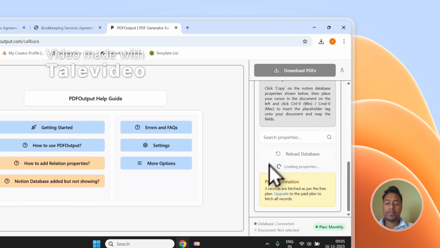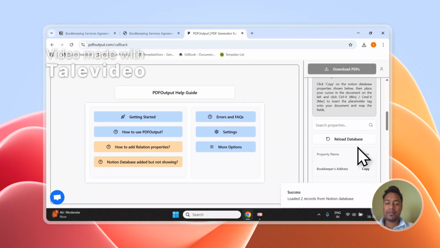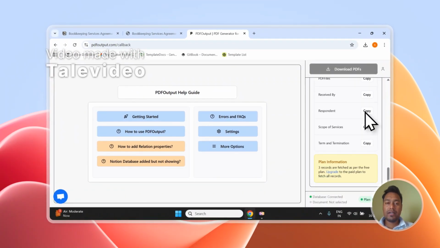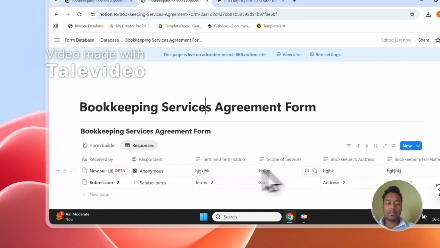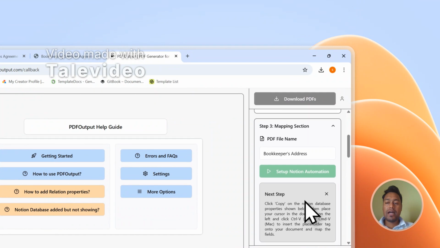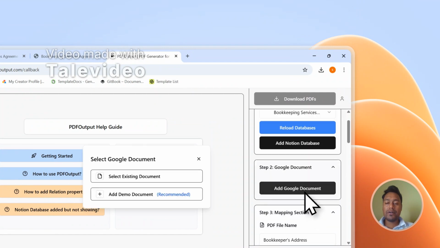Okay, so let me click on this, and now I will be able to see all the properties of the database appear here one below the other. So you can see all the properties of the particular database are visible over here, which we already have in this database over here. Okay, so all the properties are already added. Now it's time to add the document. So let me click on add Google document.